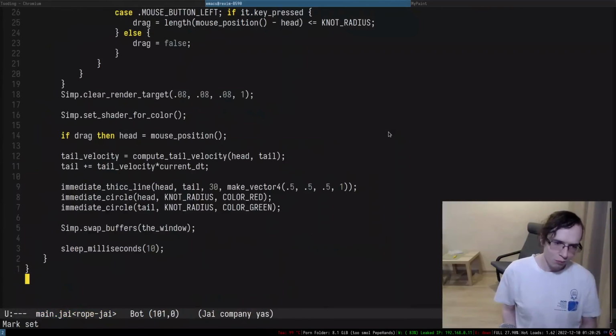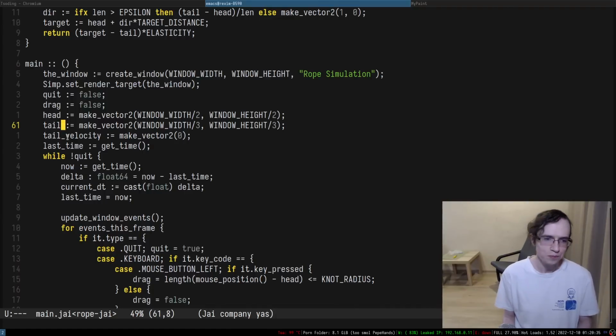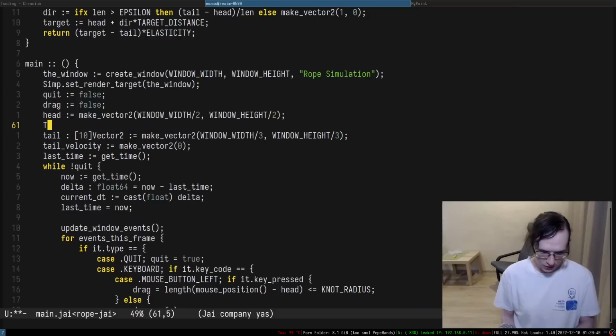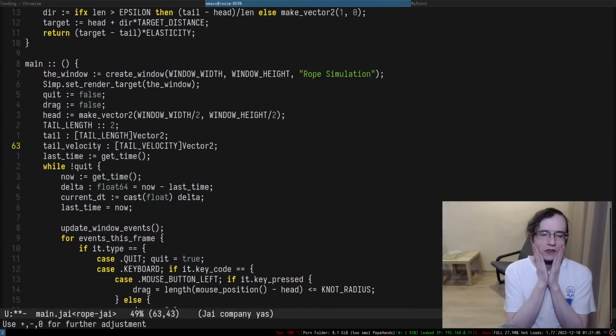Anyway, so let's actually make a tail consist of several things, right? So let's say the tail is basically a vector of 10 things, right? So it's going to be vector 2. So we can have something like tail length, right? So let's say we're going to have 2 of them. So for now we're going to start actually pretty simple. So this is a tail length. There is a 2 of them, and a tail velocity is also going to be tail length vector 2. So the question is, how we're going to be initializing this tail, right?